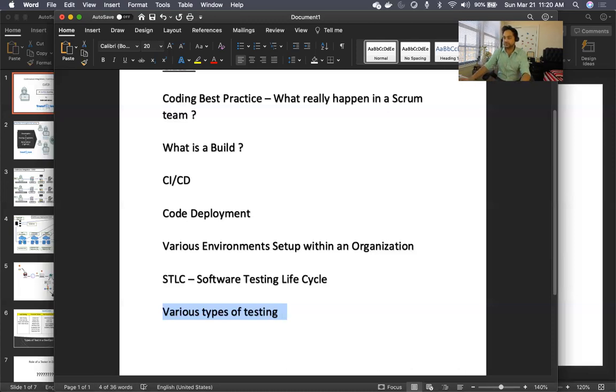Let's see, what question did you guys ask? Oh, thank you. You have asked a question: are there any sprint zero activities before the sprint starts? I'll answer that question in a moment.